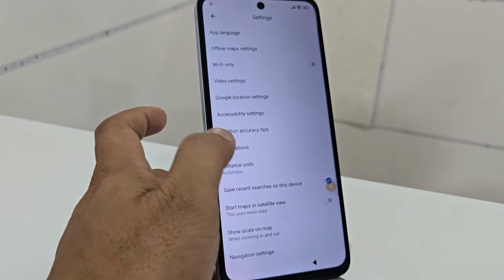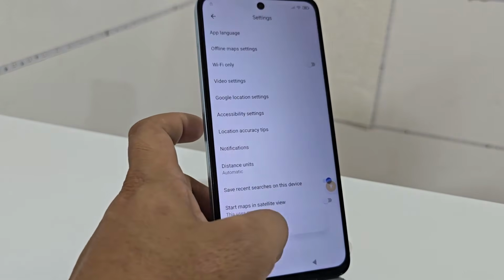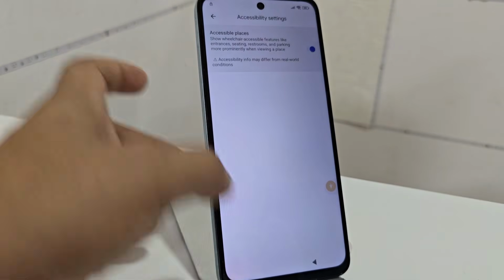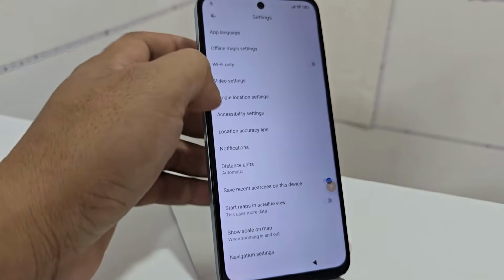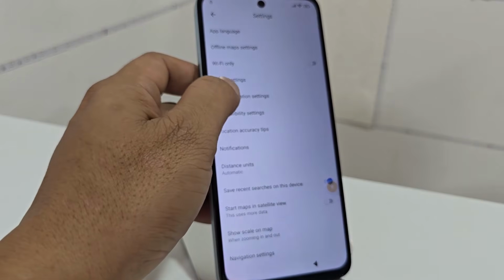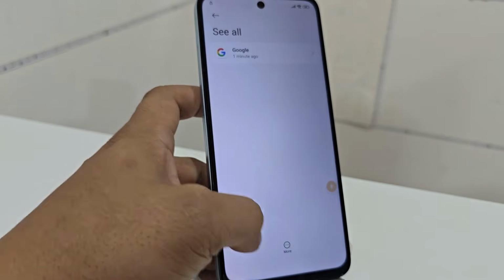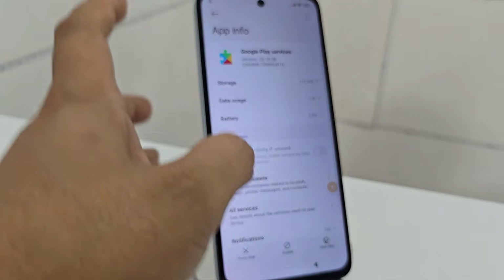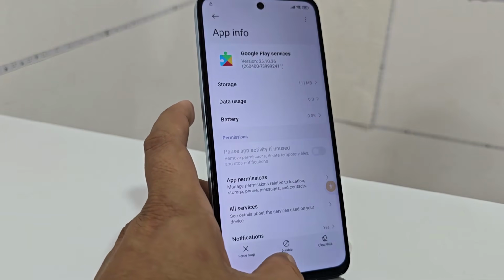We go back, we enter again, we exit. We click here on location, it is already enabled. We click here on accessibility, that's it. We click here on location, Google location settings. All, here more, show system. Here is Google services, here on some devices it lets us disable Google Play services.